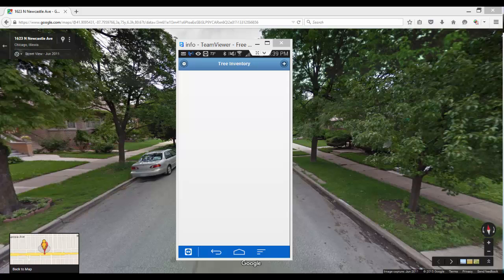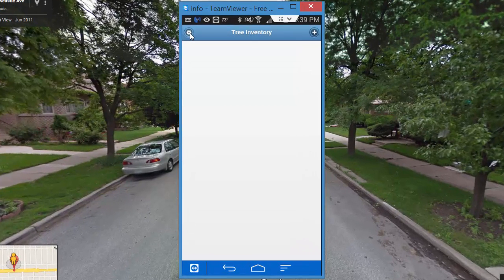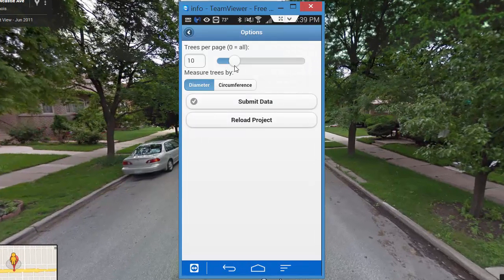What you'll see here is just a blue bar at the top. If you hit the icon in the upper left, which looks like a gear, that's for settings. And you'll see that you can make some adjustments here. If you wanted to display more trees per page, you can do that. If you wanted to measure trees by circumference, you can do that, traditionally by diameter. You'll also see this option to reload a project.